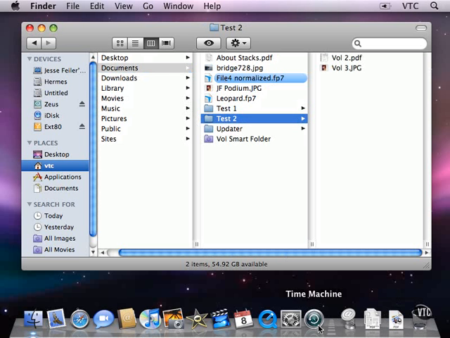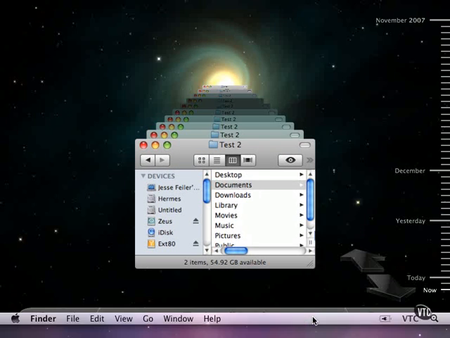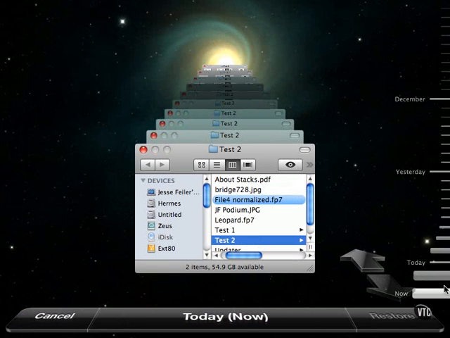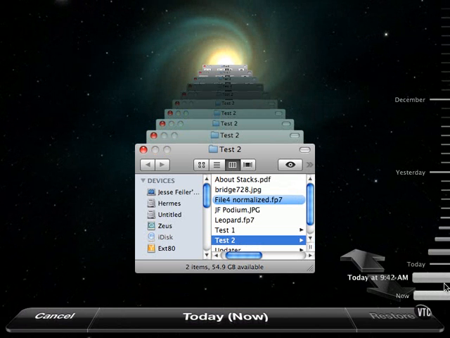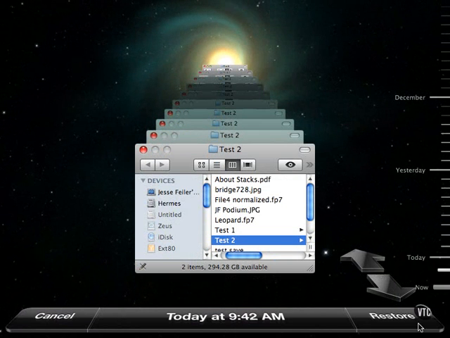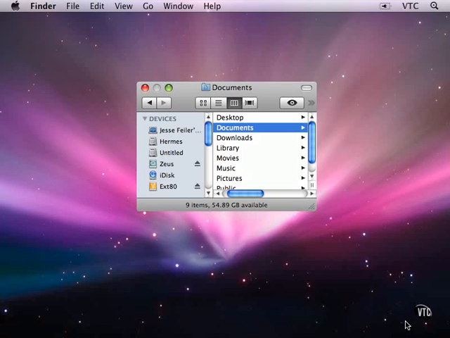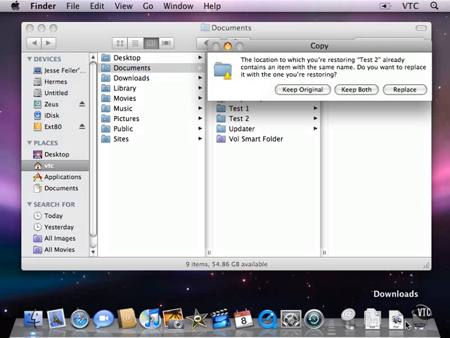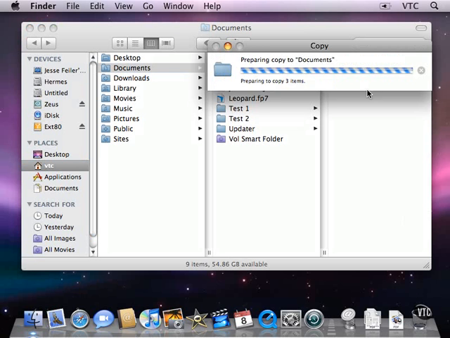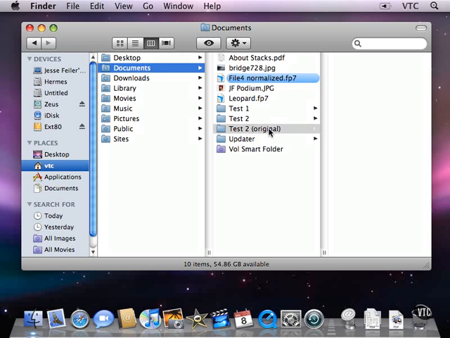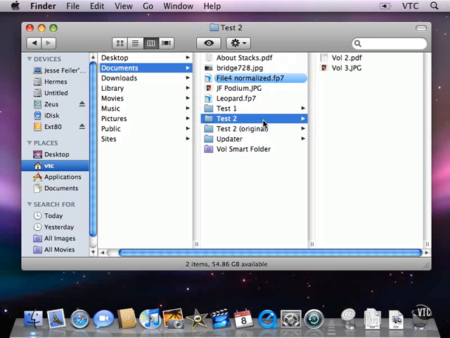Now, if I were to go into Time Machine now, you can see Test2 is there. Maybe I haven't deleted it. Maybe I have simply corrupted it. I can go back to the previous version and I can restore. And Time Machine is going to ask me whether I want to replace the file, which would be the case if I had corrupted it, if I wanted to keep the original, or if I want to keep both. And here is the original version, and here is the replaced version. So I can compare the two and see which one I want. That's how you use Time Machine.